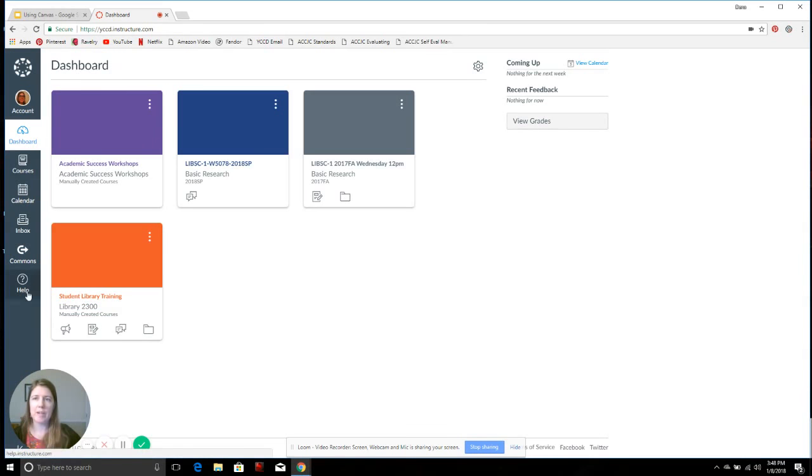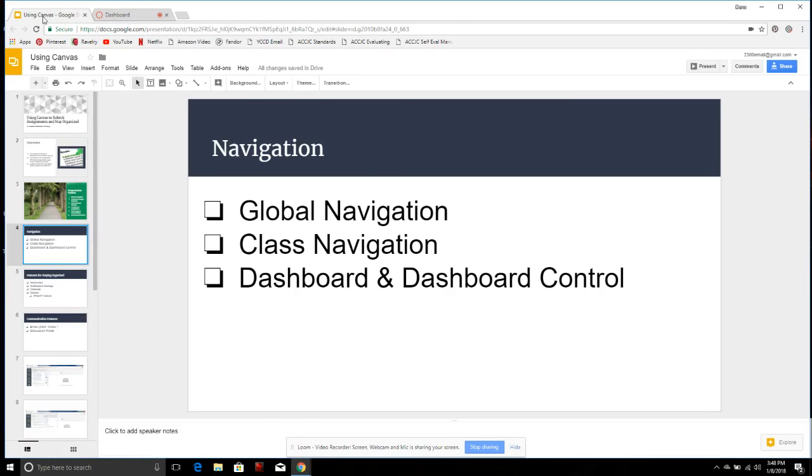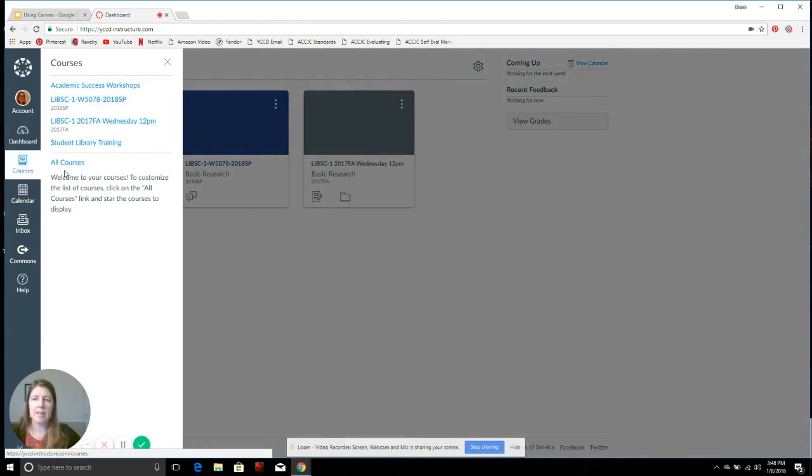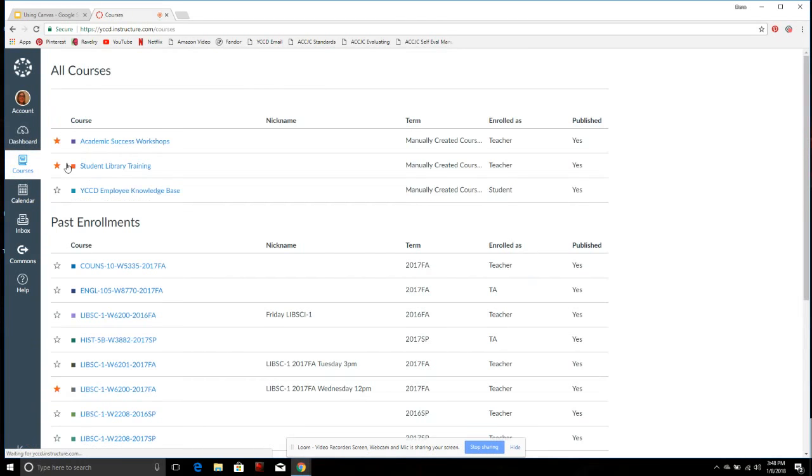So now we have the global navigation and the class navigation. We have talked about our dashboard, so I almost missed the dashboard control. So if you ever end up in a class and you know you're enrolled and you're not seeing it here, there's a little trick to making sure you can view it here, and that's to click on Courses in your global navigation menu and then select All Courses, and it'll come up a list with all your courses.